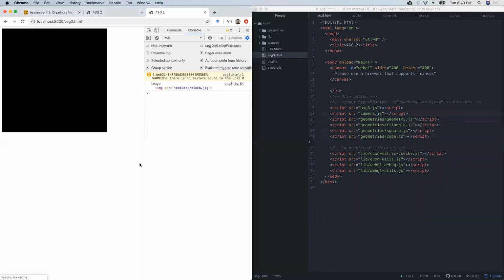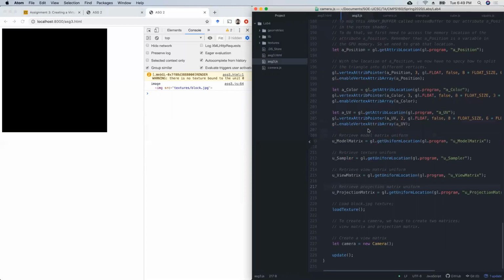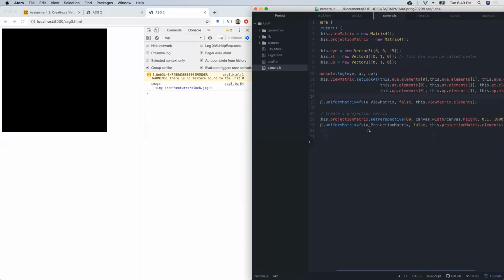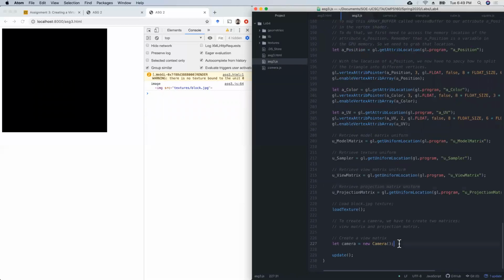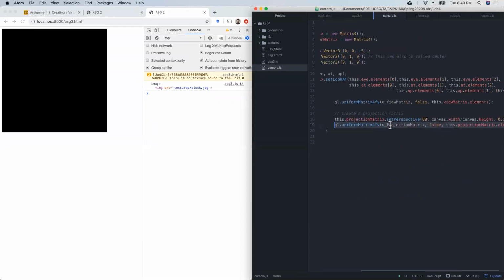See, boom, no. What did I do wrong? Camera. Yeah, I'm not sure these values are defined at this point. No, they should be, right? They should be.